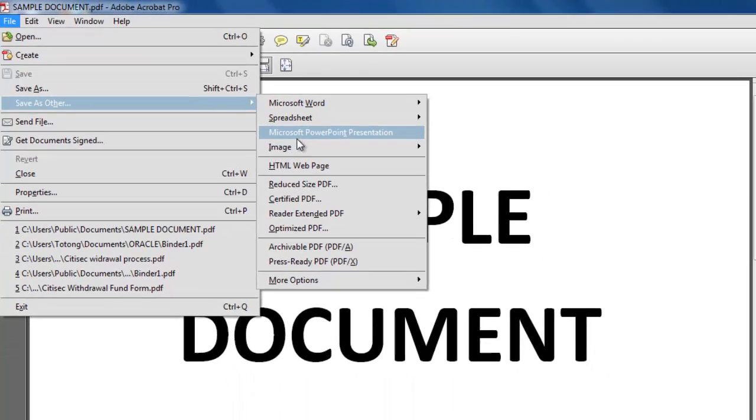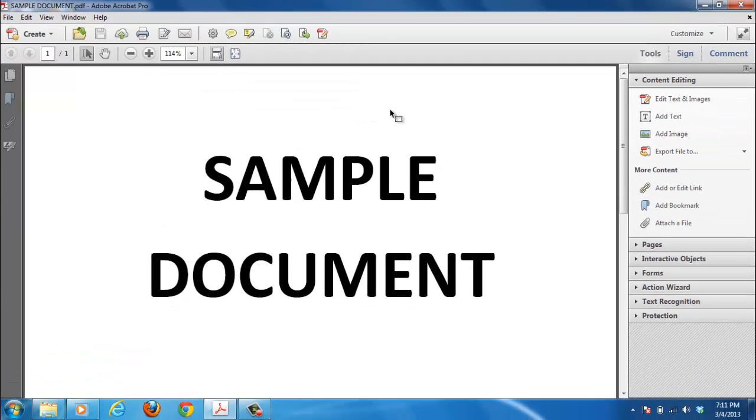This is just a little of what's new in Acrobat 11, and there are many other new features not shown here, such as the support for touch devices.